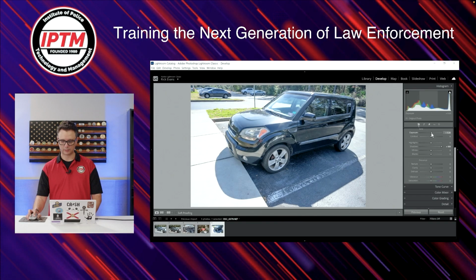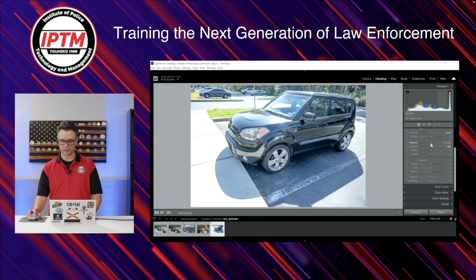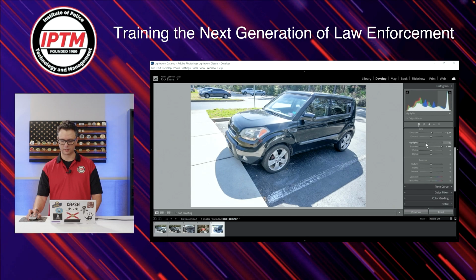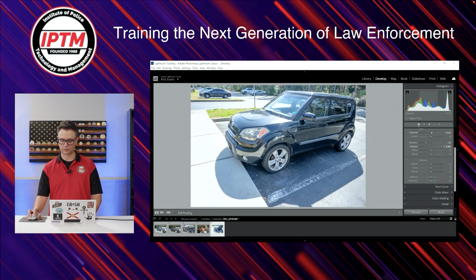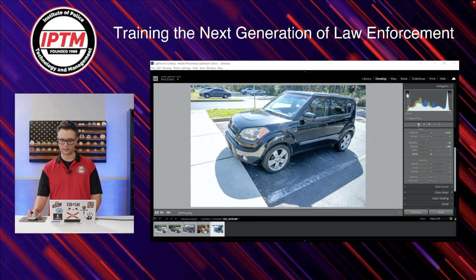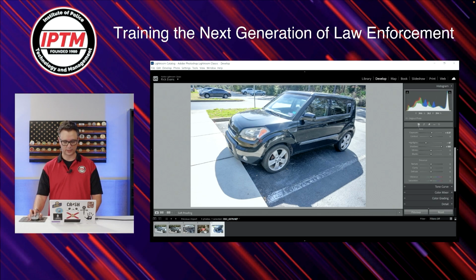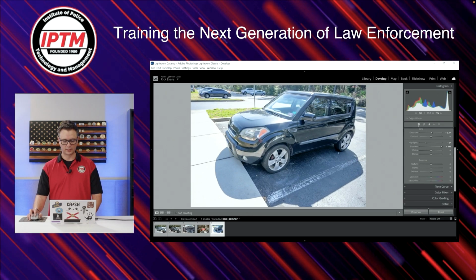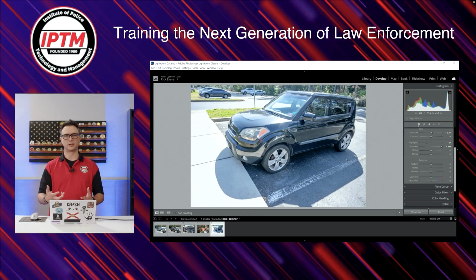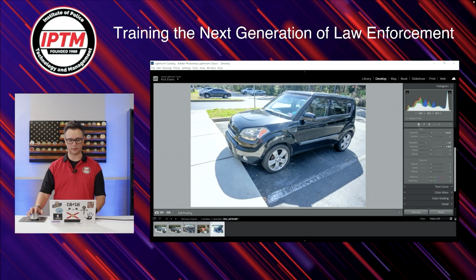I can bring this exposure up a little bit more, drop the highlights. Again, watching the histogram, just making sure everything looks nice and even here. Kind of have the lump in the middle, nothing peaking, nothing crushed in the blacks. And that looks pretty good. Now we can see everything that's going on the side of this car, and any details that you might need to bring out, you can now see.